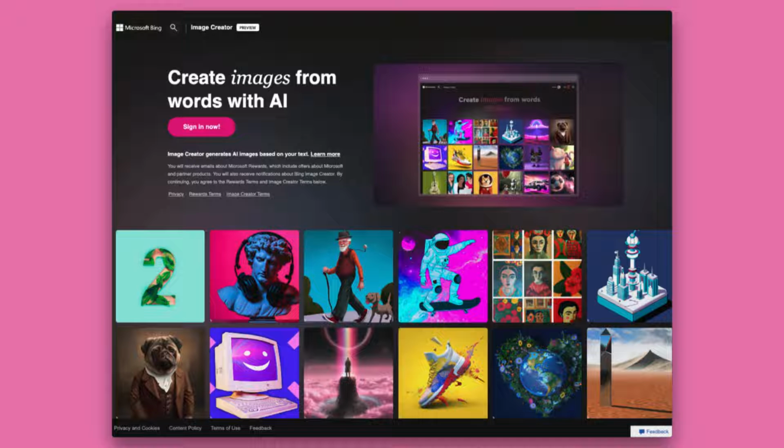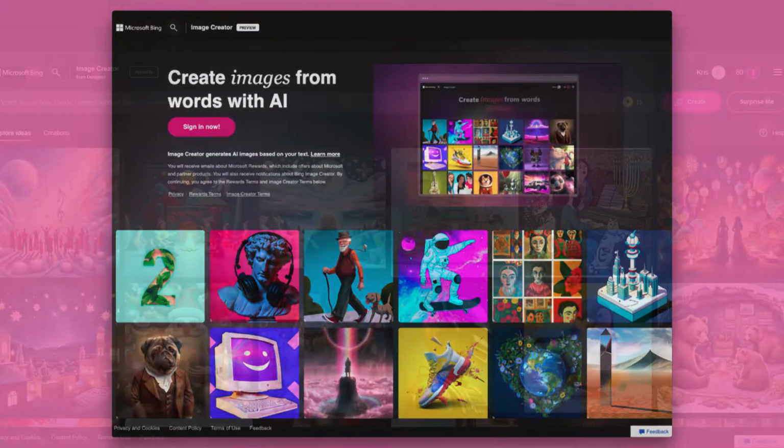First, you want to make your way to the Microsoft Bing Image Creator page. Either log in with your Microsoft account, or if you don't have one, you can easily create one. Once you get yourself logged in, we are ready to get going. So let's start this amazing creative journey you are about to embark on.